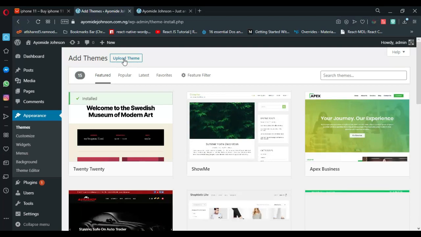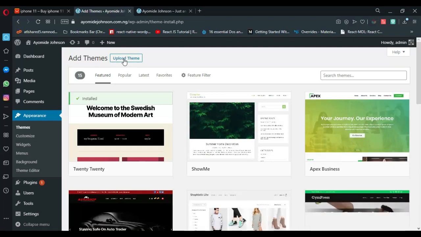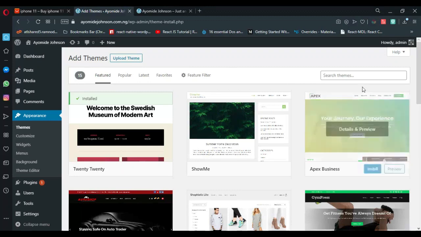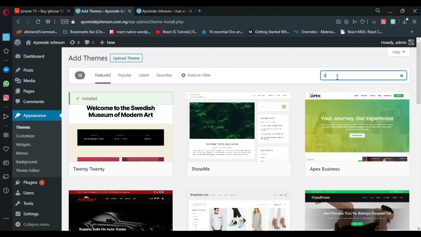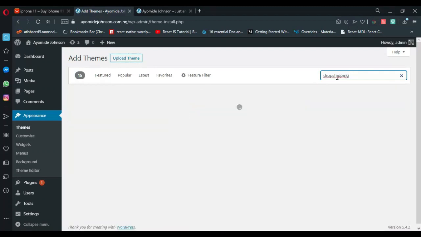We just need to know what type of theme. In our case, we are building an e-commerce website, but it's running on a dropshipping model. So we can either search for dropshipping or search for e-commerce. I think I'll search for dropshipping first. We need to search for the theme so we have results closely related to what we are looking for. So let's come here, search for dropshipping and press enter.